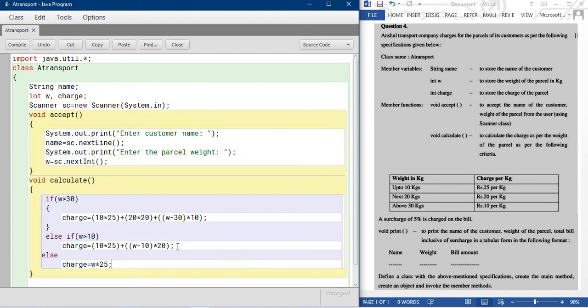So this is the calculation. Now you can see a sentence after this table: a surcharge of 5% is charged on the bill. This is the additional calculation you will do. Surcharge, just do one thing.